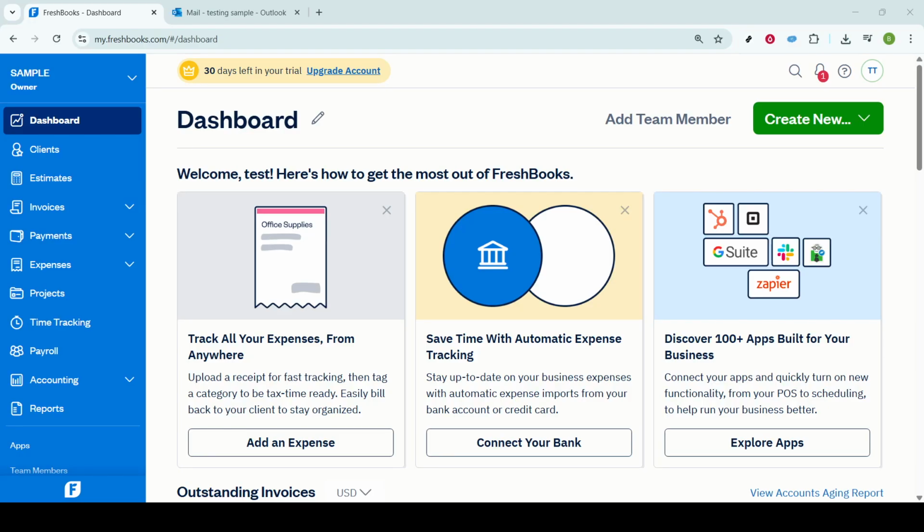Let's dive right in. Sometimes you might find yourself in a situation where you need to cancel a payment you've made or processed through Freshbooks. Maybe it was a duplicate, made in error, or the services were canceled. Whatever the reason, here's how you can smoothly handle that cancellation within the Freshbooks platform.